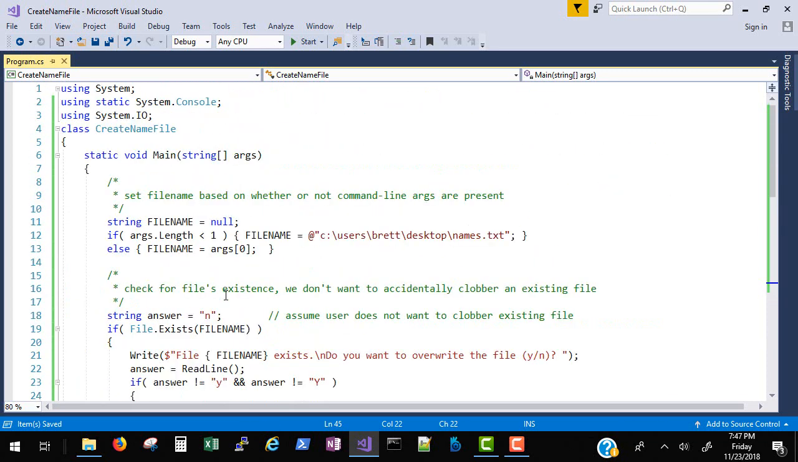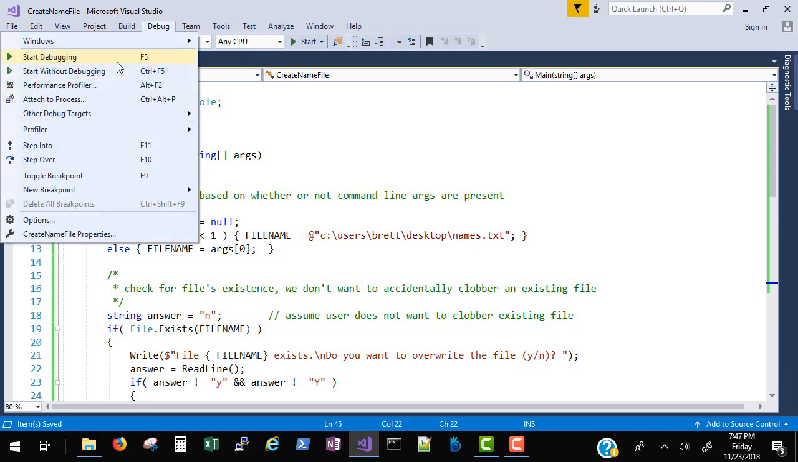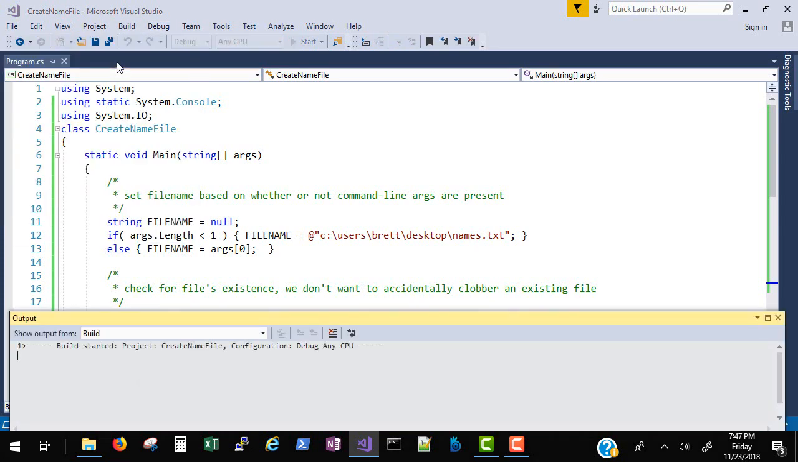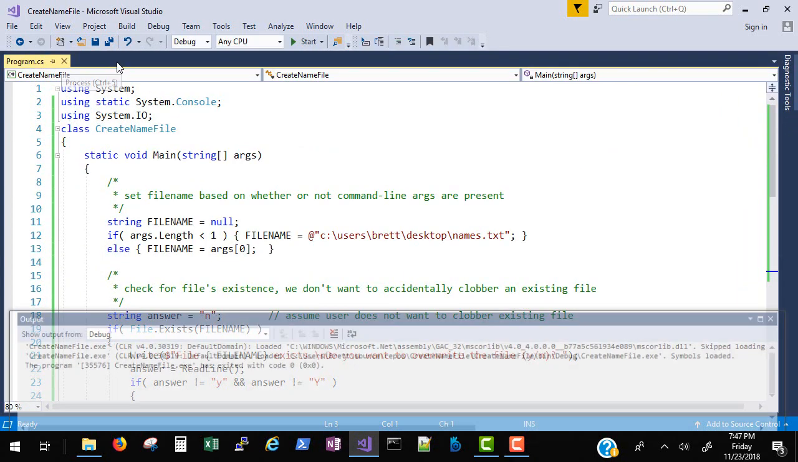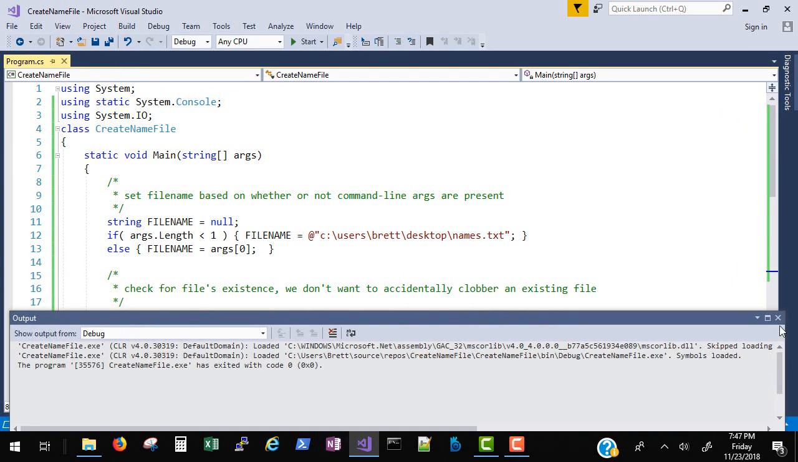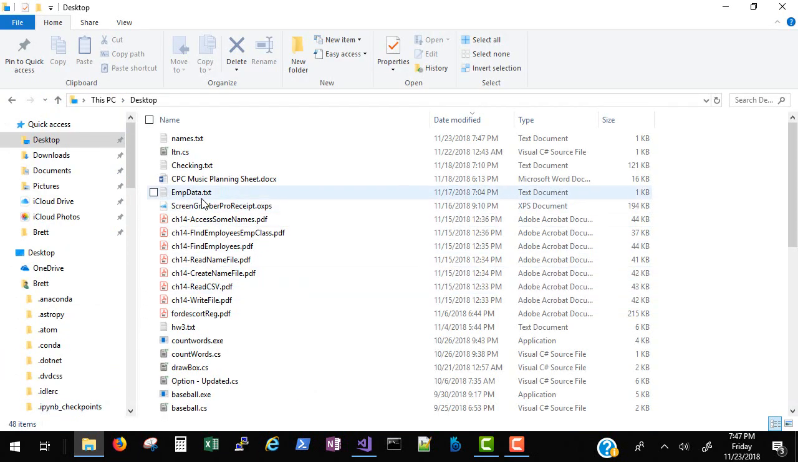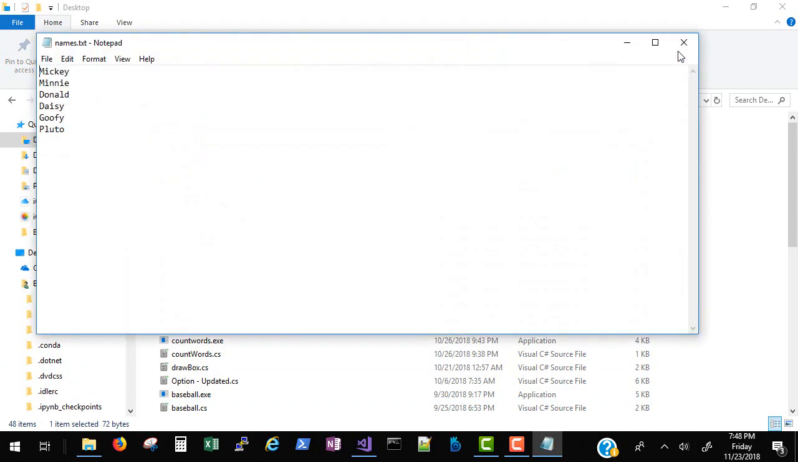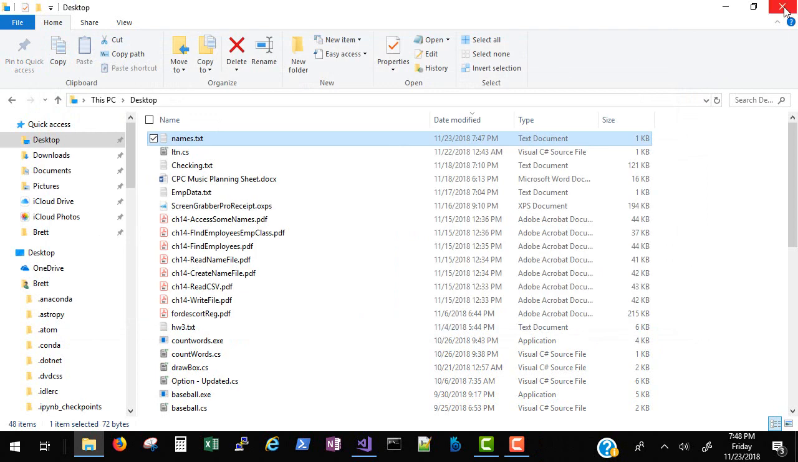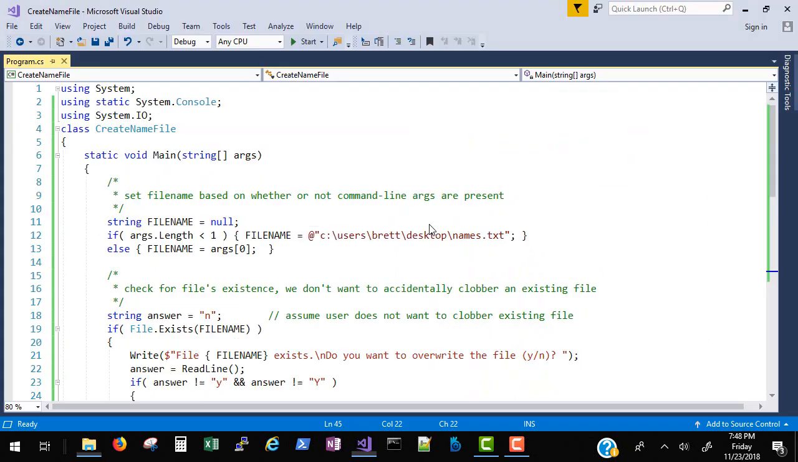So now let me go execute this program. I'll just execute it this time with debug, and it's just going to blow by real fast. Okay, it's done. Now let me go to the File Explorer and let's see if the file was actually created. Sure enough, there it is. Look at the date and timestamp. It matches. There's the contents of the file. Okay, now the file exists.